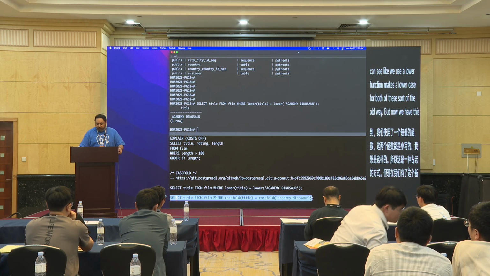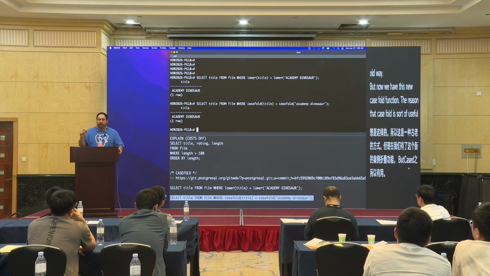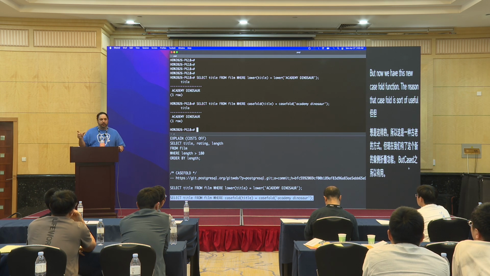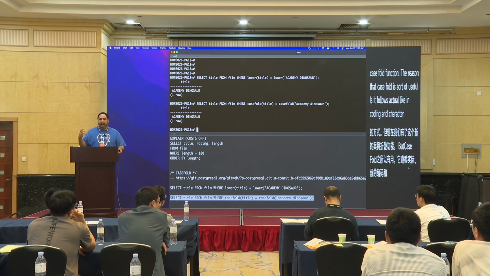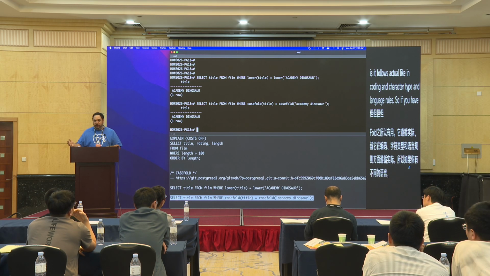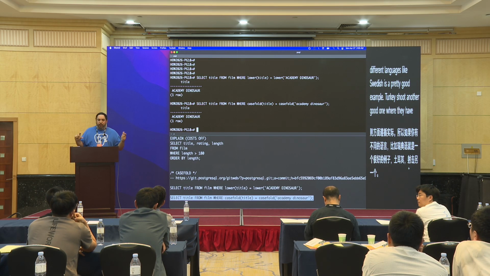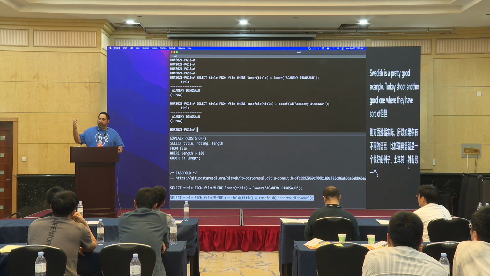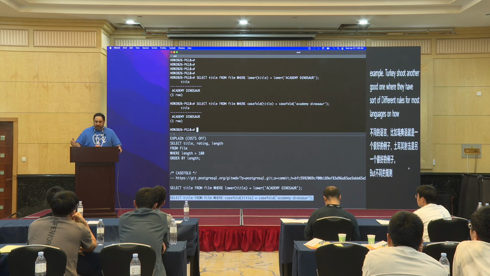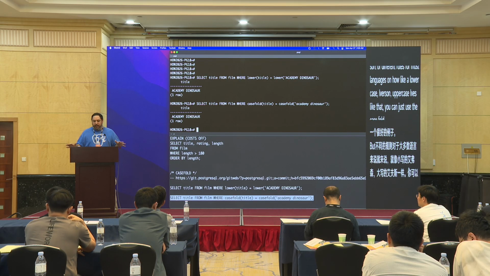The reason casefold is useful is that it follows actual encoding, character type and language rules. If you have different languages, like Swedish, which is a pretty good example, or Turkish, which is another good one, they have different rules from most languages on how a lowercase I versus an uppercase I works, things like that. You can just use the casefold function and it does the right thing.